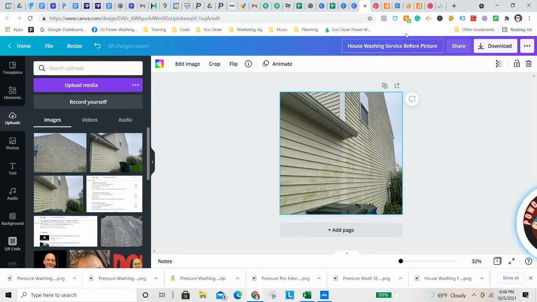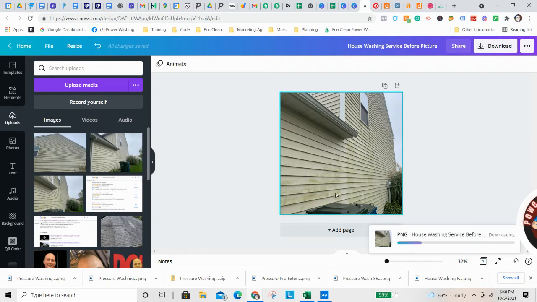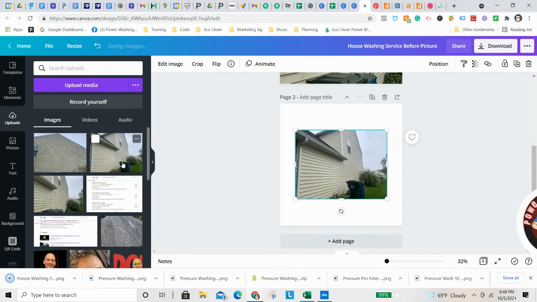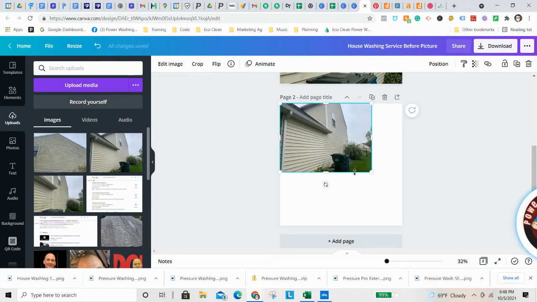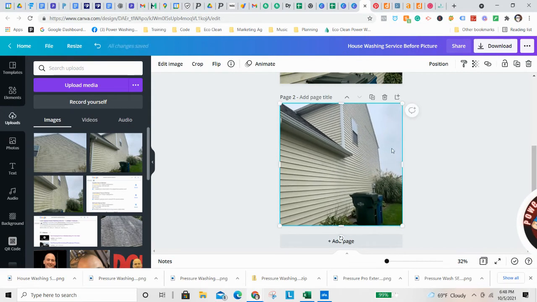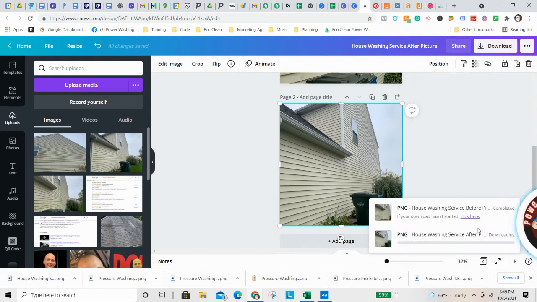You can see here I made it a very descriptive title. So let's go ahead and download that. And then don't forget, we're going to make two of these. So I'm going to add a page. Add this one in here like this. Drag it out. And I'm just going to add titles after. Download. In this case, we're only downloading page 2. Page 2 is going to go ahead and download.